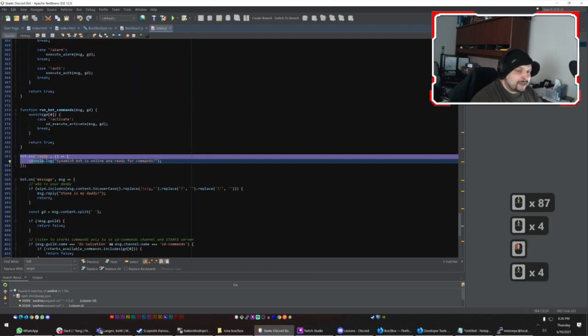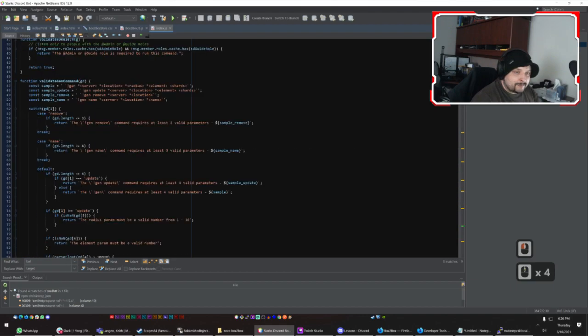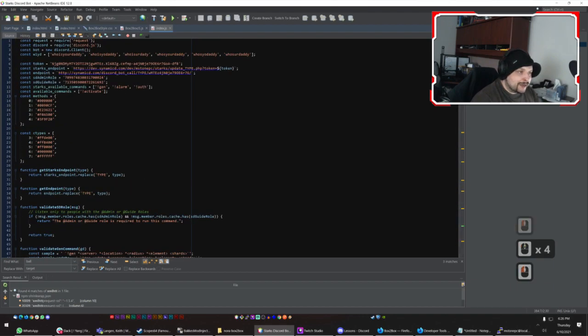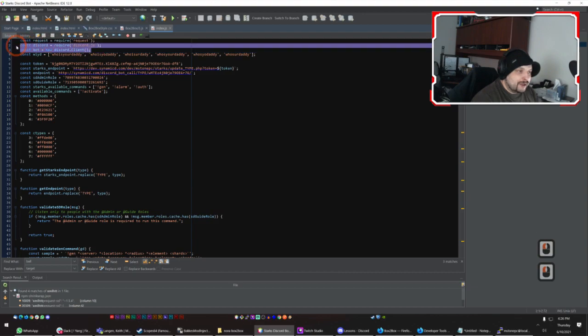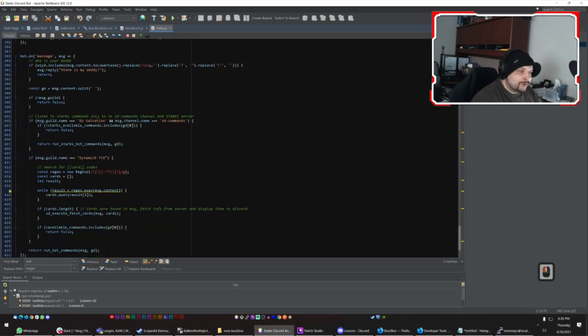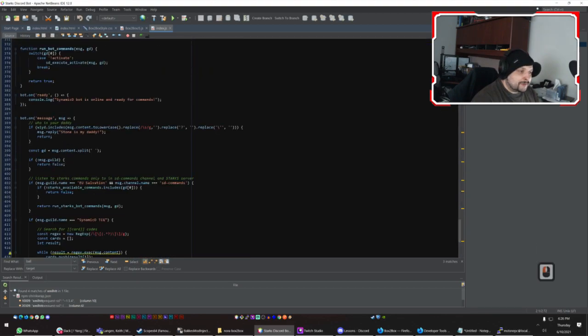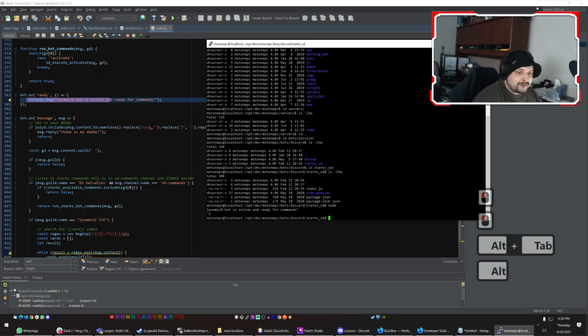So we create this bot. Let me backtrack a little bit. const bot is new Discord.Client. This comes from the Discord library, right? These two lines are essentially the only thing that happens to run the Discord bot. And then here I basically say bot ready. So when the bot is ready, I'll get a console log that says the bot is online and ready for commands. That's what you guys see over here. The bot's online and ready for commands.